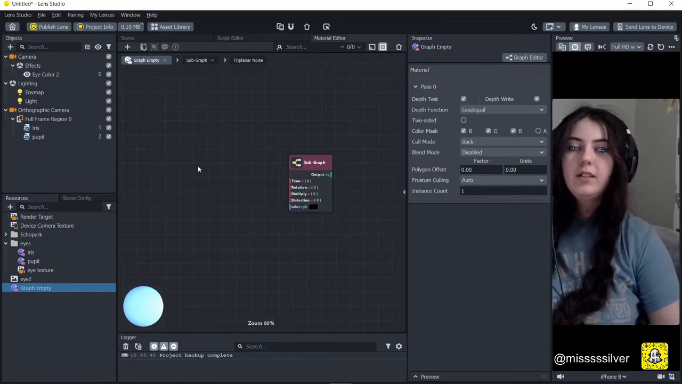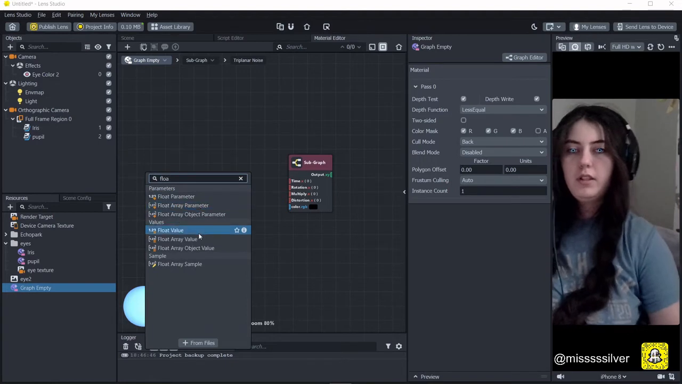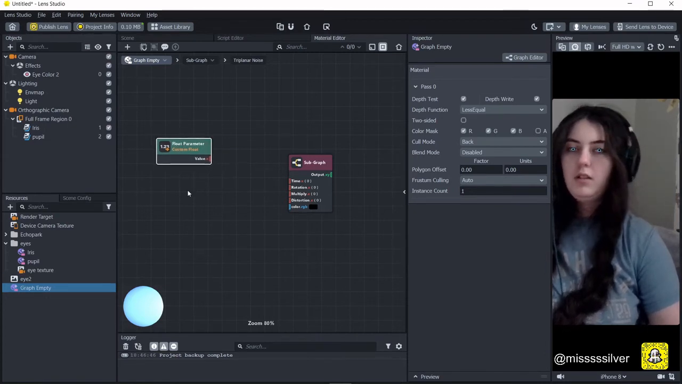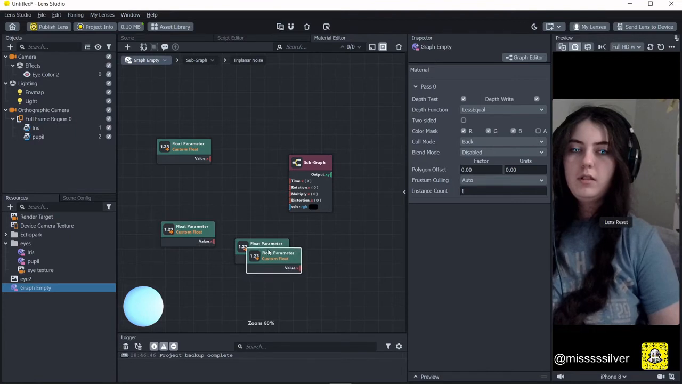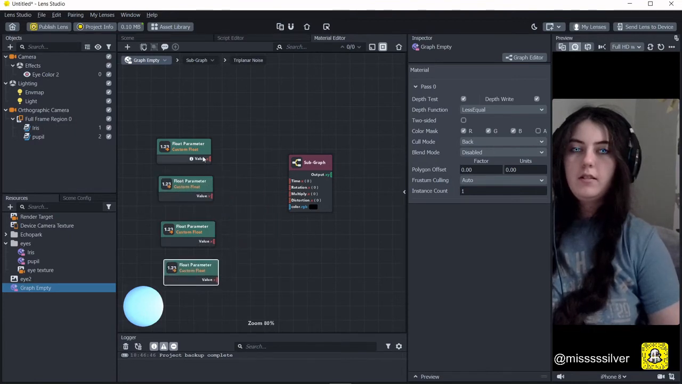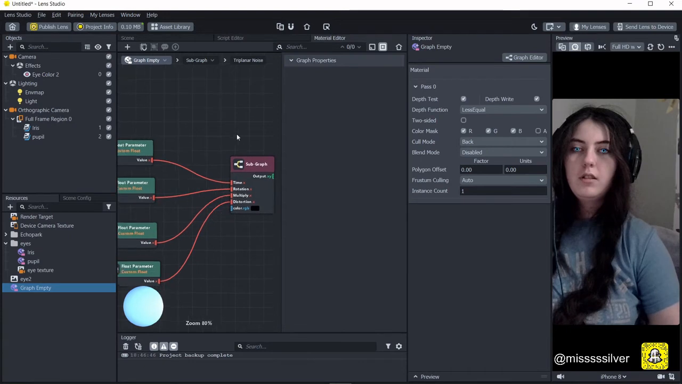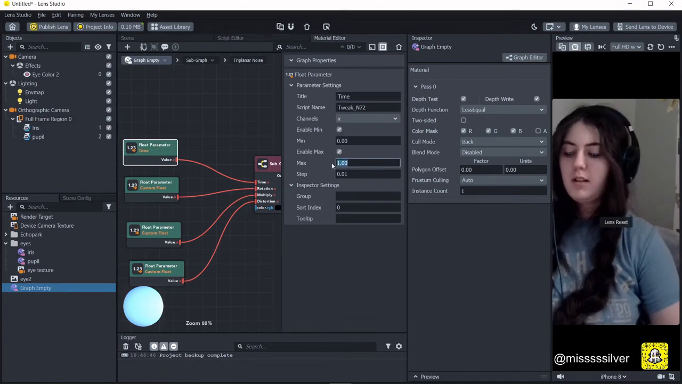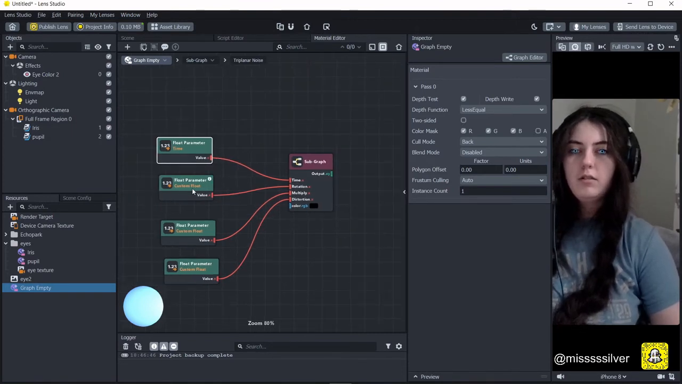Now we need to hook it up, so we'll do float parameter. We need quite a few of these, 4, and then one color. Time, rotation, multiply, distortion. Time, and then you want to enable min and max, so you have the nice slider. It should probably be about max is 4. You can go higher, but it gets a little fast.